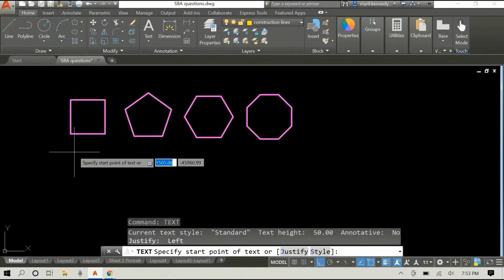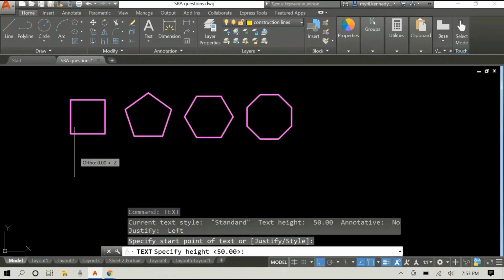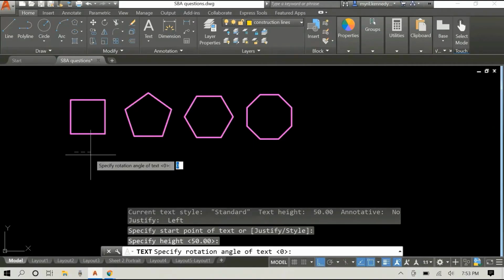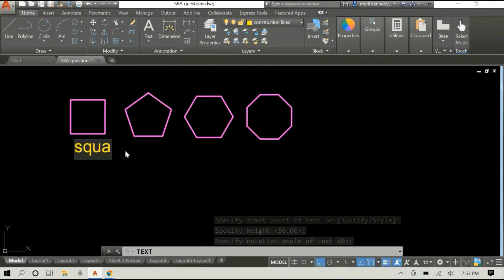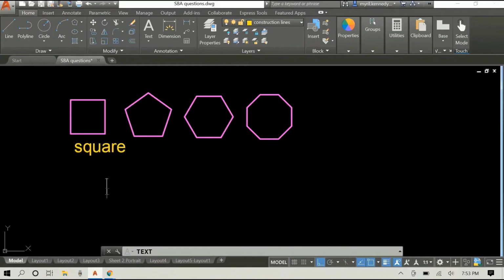AutoCAD makes it really easy to create a polygon. All you need to do is just tell them how many sides you need, and just tell them if you want the polygon to be inscribed in a circle or if you want the polygon to circumscribe the circle.